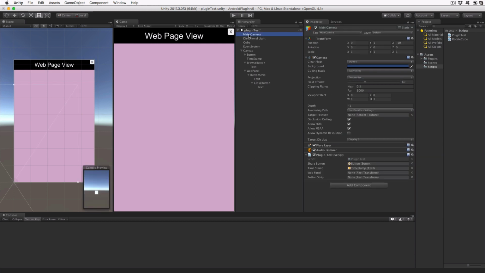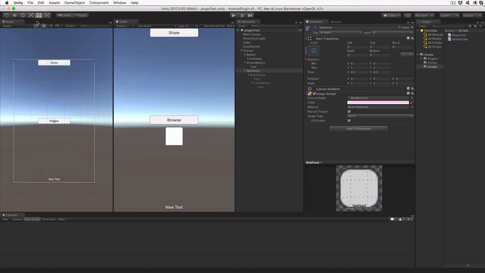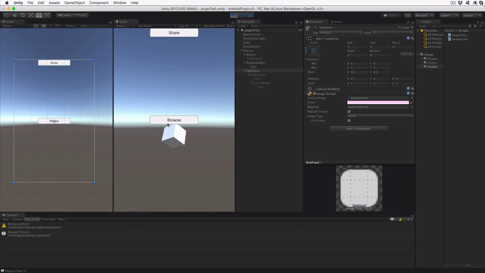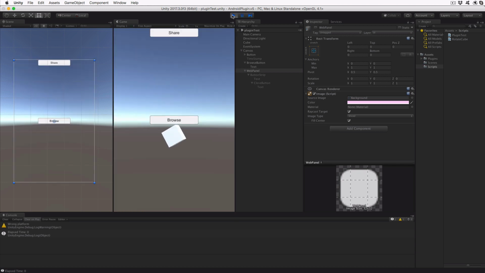Highlight the main camera and in the plugin test script object, drag the web panel object to the web panel holder and the button strip object to the button strip holder. Highlight the web panel object in the hierarchy and disable it. Save and run the scene. If you click the Browse button, you'll see the web panel appear and the Close button will hide it. There will be no actual web view as we're not yet running on an Android platform. Stop execution of the player.